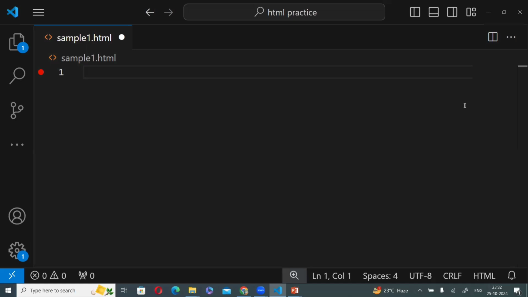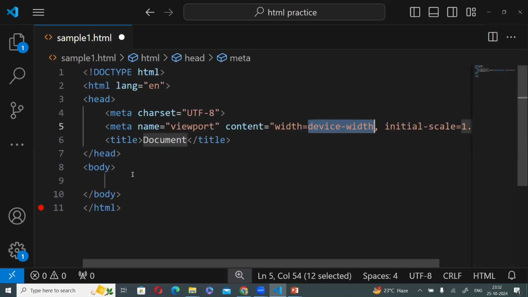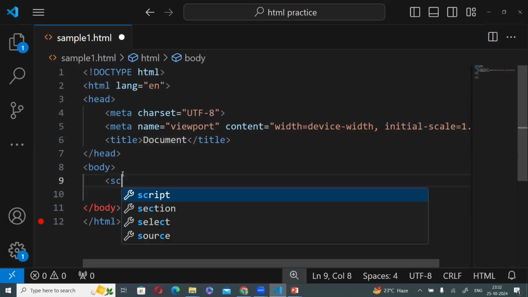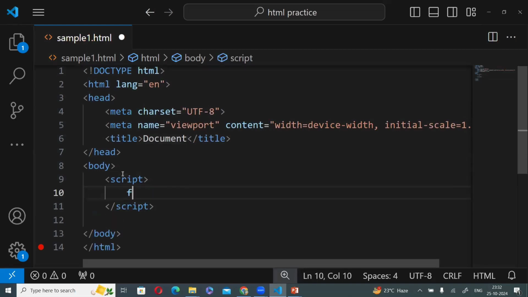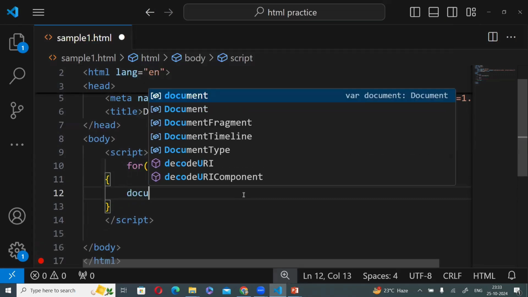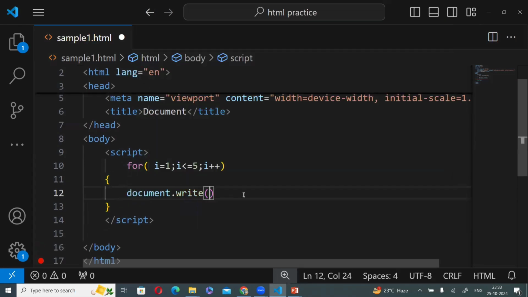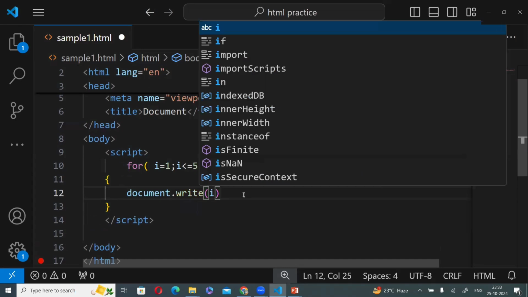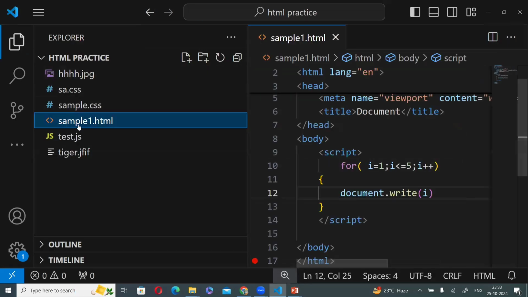Now I will explain with one example program. A simple example. Script, for i equal to 1, i less than or equal to 5, i plus plus. Sorry, the data type is not at all required in JavaScript. Now here what I am writing: document dot write of i, I am writing the value of i. Save, copy the path. So 1, 2, 3, 4, 5.